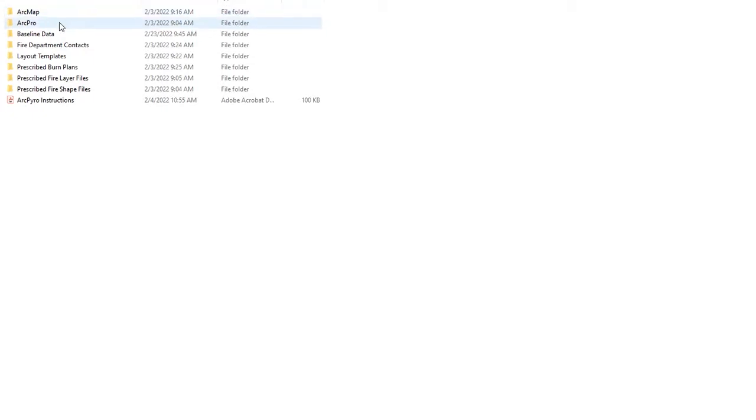And I'm going to go through Arc Pro, but the situation for how you would use it in Arc Map is basically the same structure. Under Arc Pro, there are basically two different ways you can use this system. There's a standalone version, and then there is a template version.